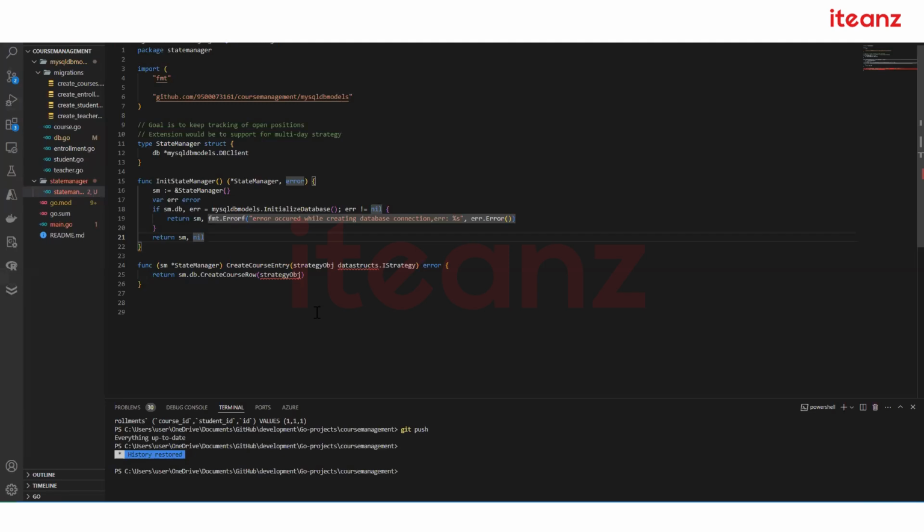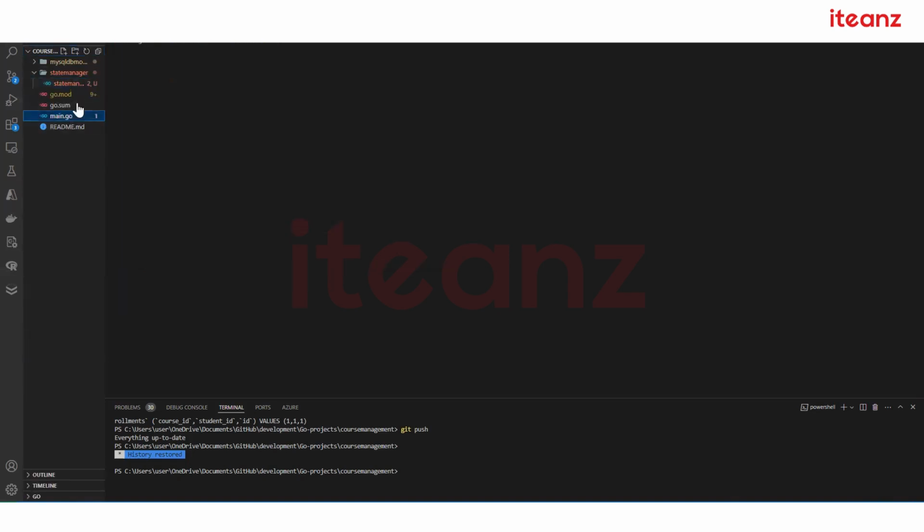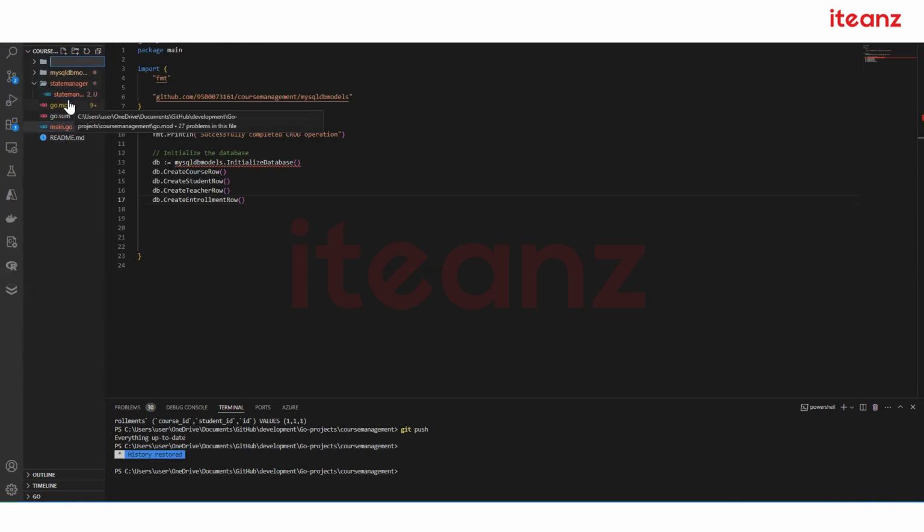So what you should do is, inside course management, create one more package first, and let us call it common. Create one folder. No, not inside DB models, at this level. Call it common.